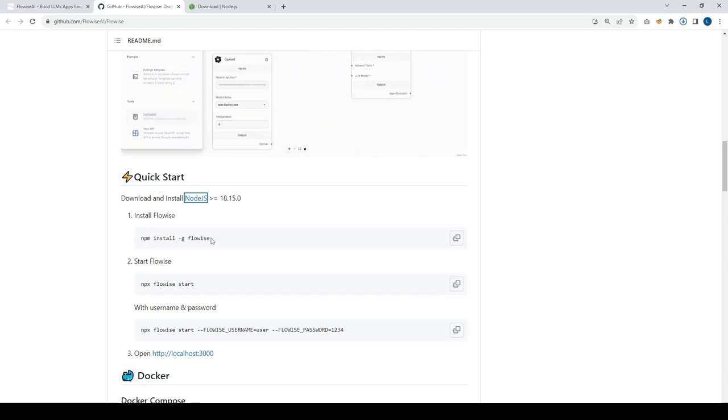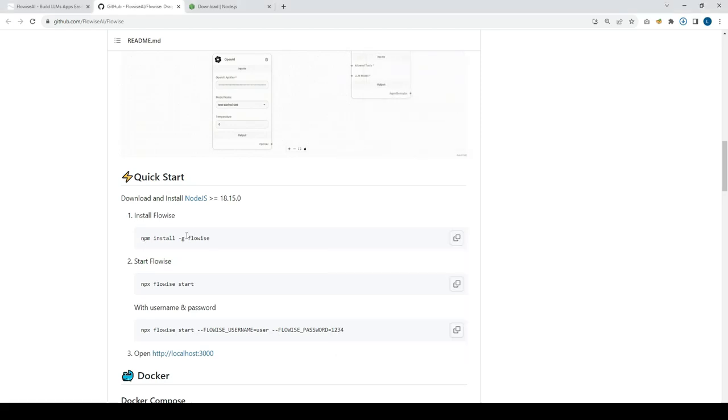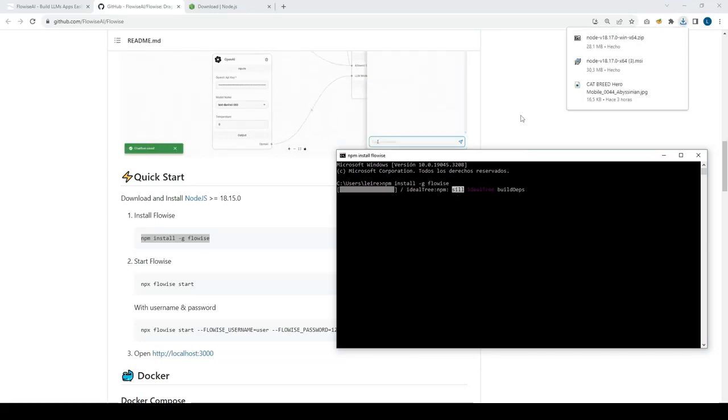With Node.js successfully installed, proceed with the commands specified. To do this, open the CMD or system prompt from the Windows search bar. Once opened, copy and paste the provided command into the system prompt, execute it, and after a short while, the installation should conclude.